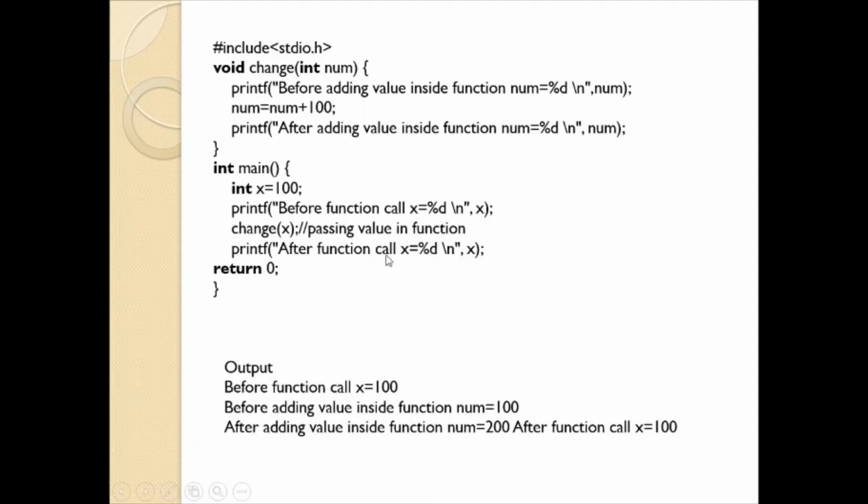Here, after function call, x is equals to %d. Here you have to observe what will be printed as an output. Here you can see after function call x is equals to 100 it is printing. It is not printing 200 because you have made the change with respect to this num. So this formal parameter value is not going to affect this actual parameter value. This x value is 100 only.